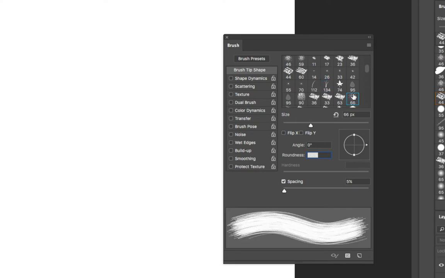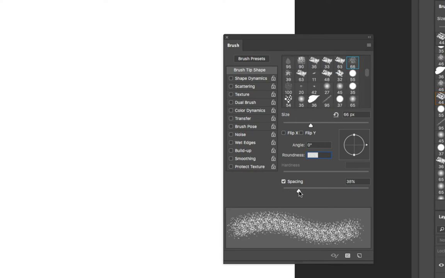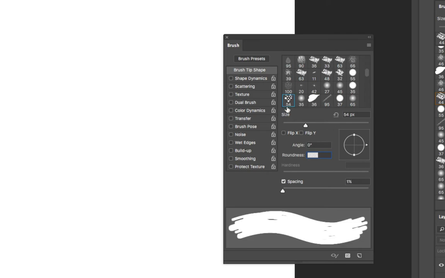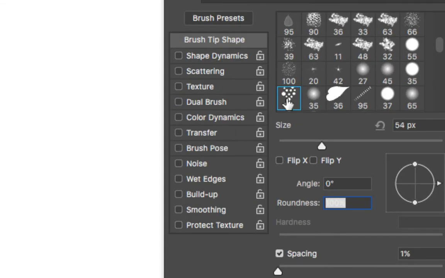So if we just grab this guy here, we can increase the spacing, and to me, it kind of looks like fireworks. Like if I wanted to paint fireworks on something, I could use this brush. And so maybe I make it so far apart that when I click, I just get one firework burst on each one.